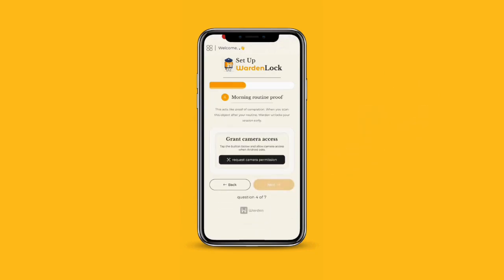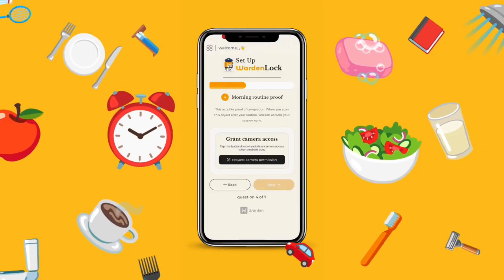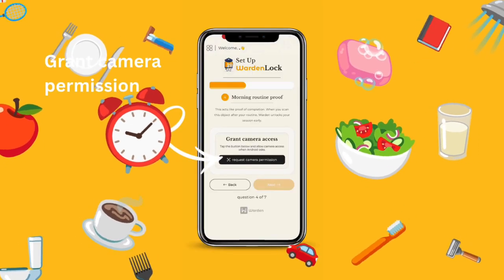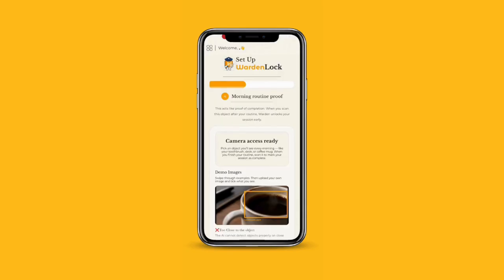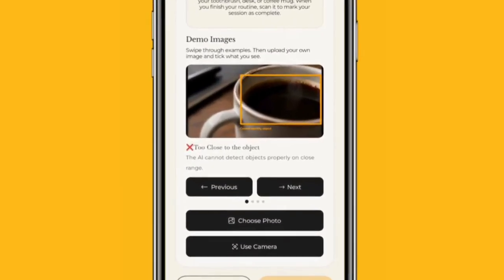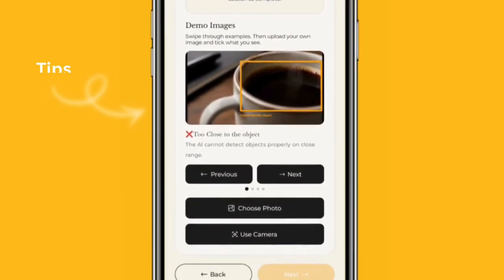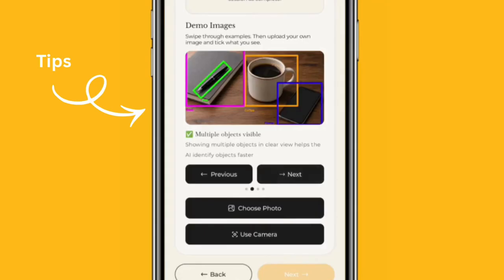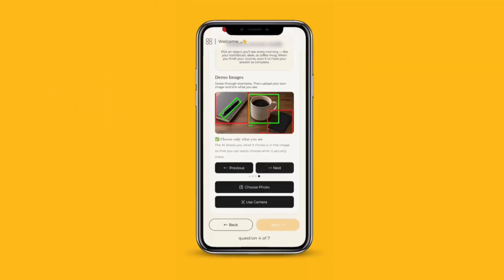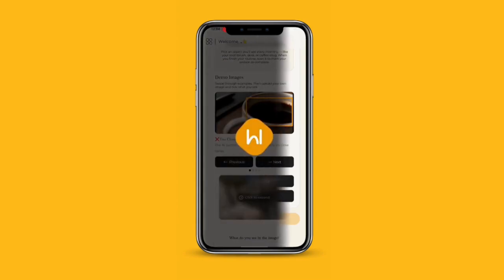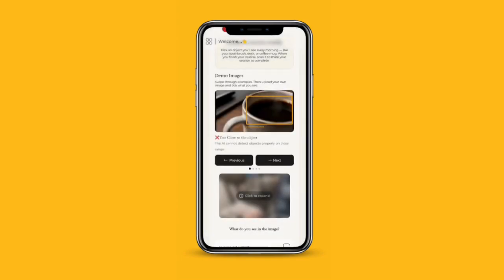This is where we select our morning routine completion proof object. Simply, it's an object part of your morning routine. You'll have to allow this camera access permission. Make sure to follow these tips to scan the object properly, and then I'll be back with a selected photo. Alright, I got the object.